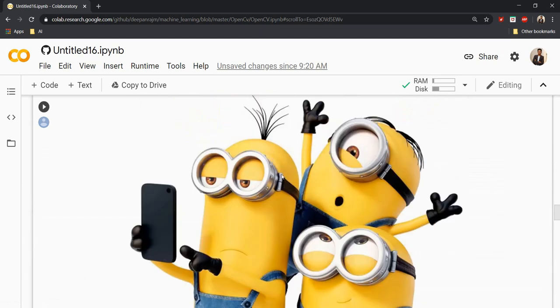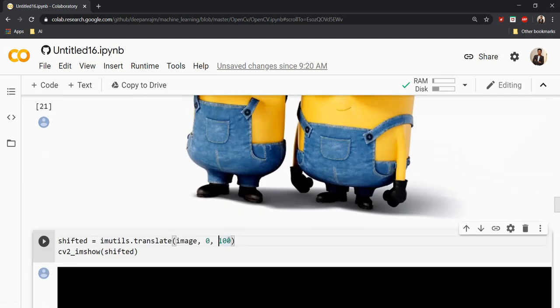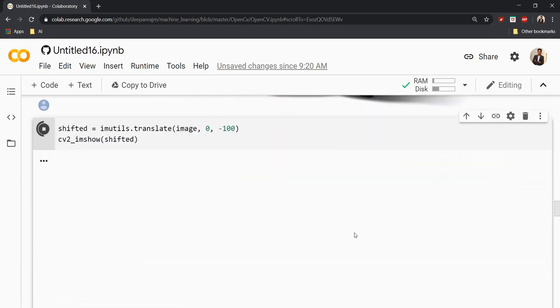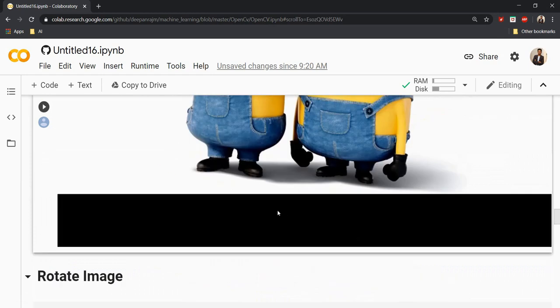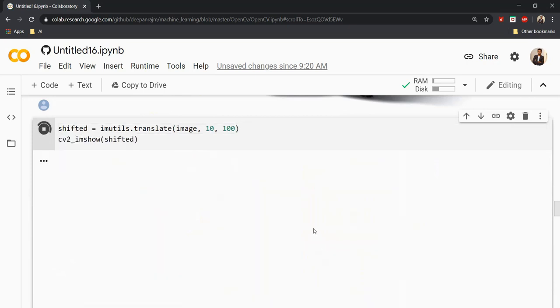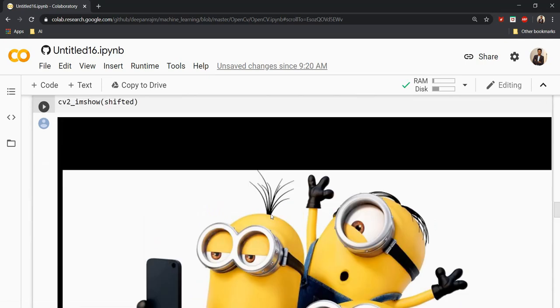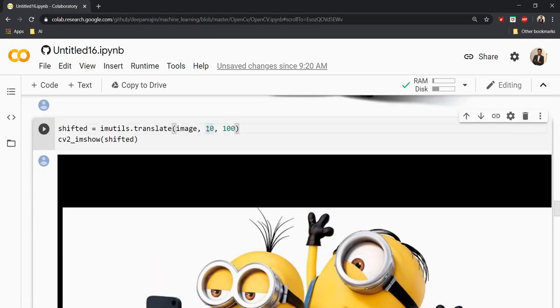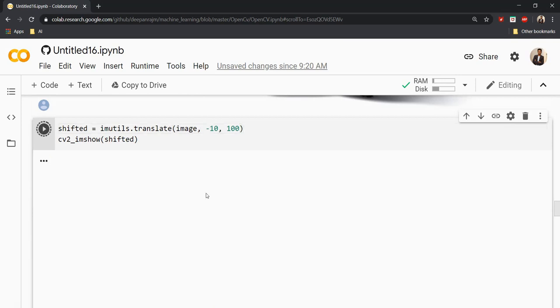As you can see, I've translated the image downward. If I give a negative number, the entire image will be translated in the upward direction. As you can see, the head has been cut off. So what if I use a positive pixel value on the x-axis? As you can see, it has moved to the right. If I use a negative value, it will move to the left.